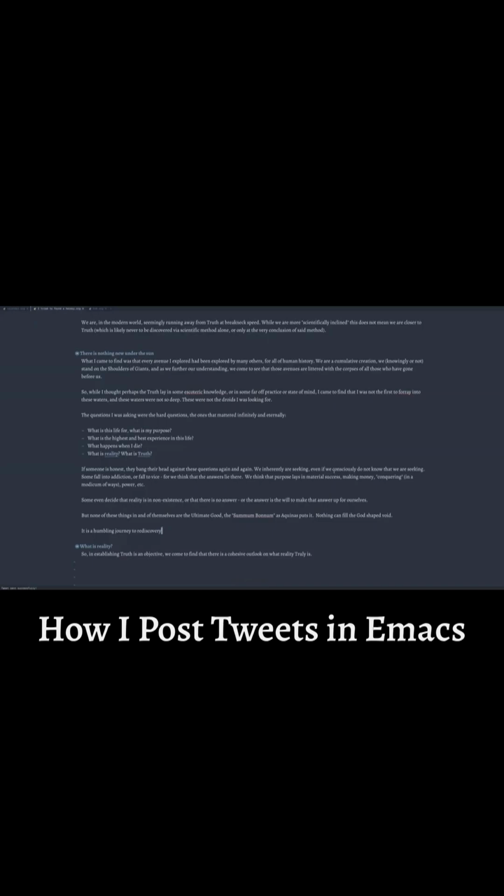Very simple. Include this Lisp snippet into your Emacs configuration and tweet away.